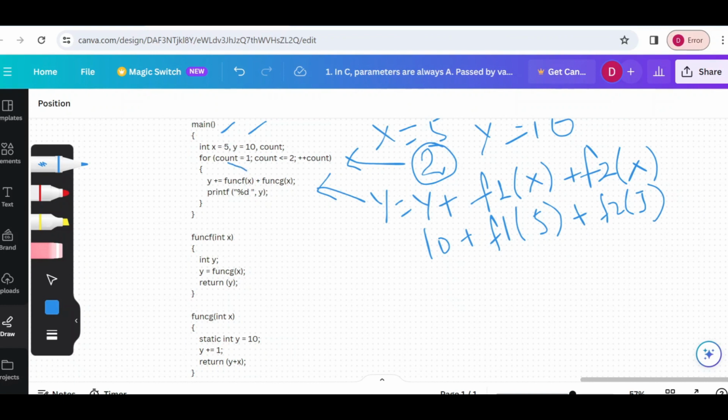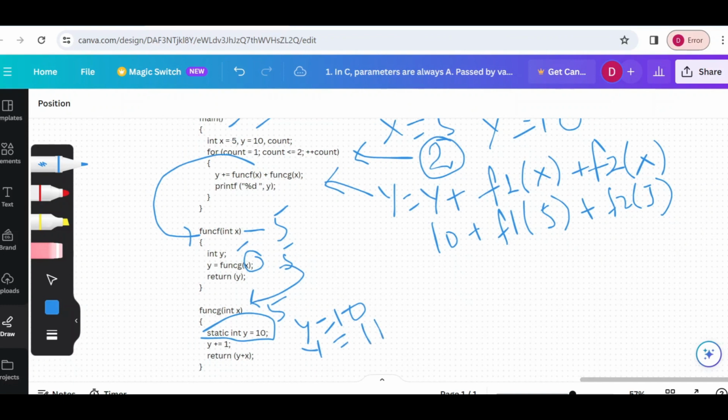So when you call this with 5, it will come here. The value of x is 5. Now it is going to call the second function, f2 with x, and the value of x is still 5. So this is going to call this function with value 5. Now you see here there is a static variable y. So y is equal to 10, and the next line is y equals y plus 1. So y will be 11, right? And then it's going to return y plus x.